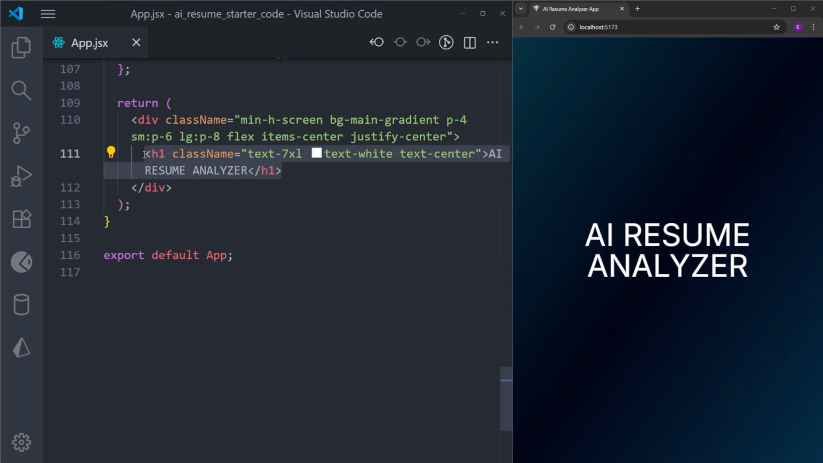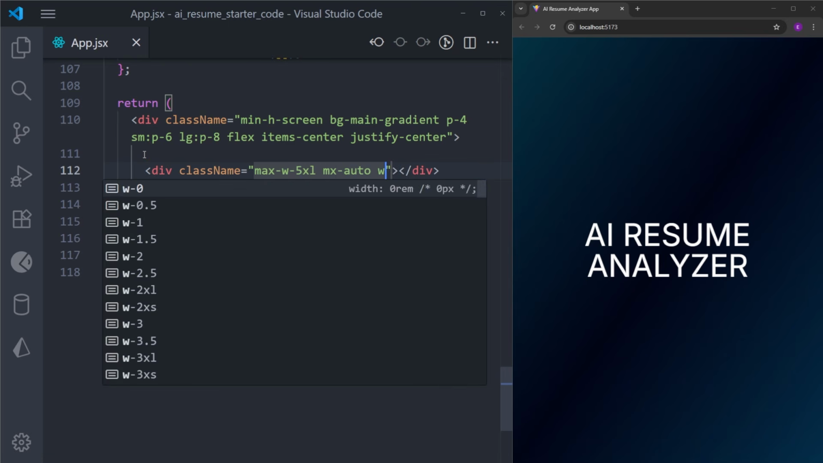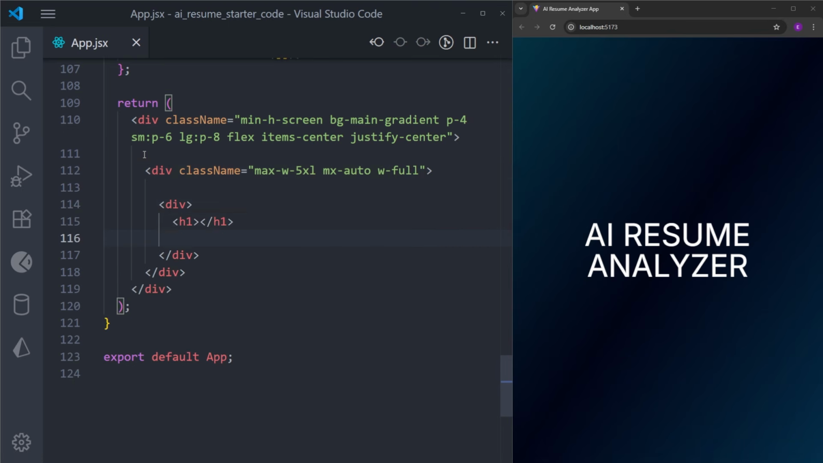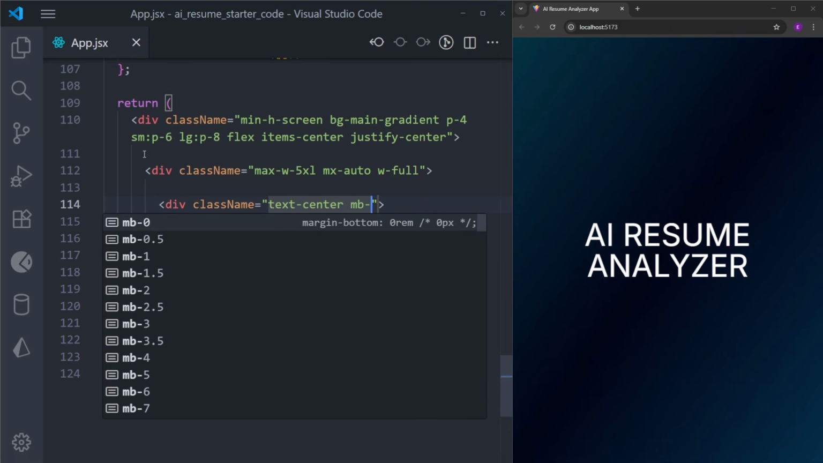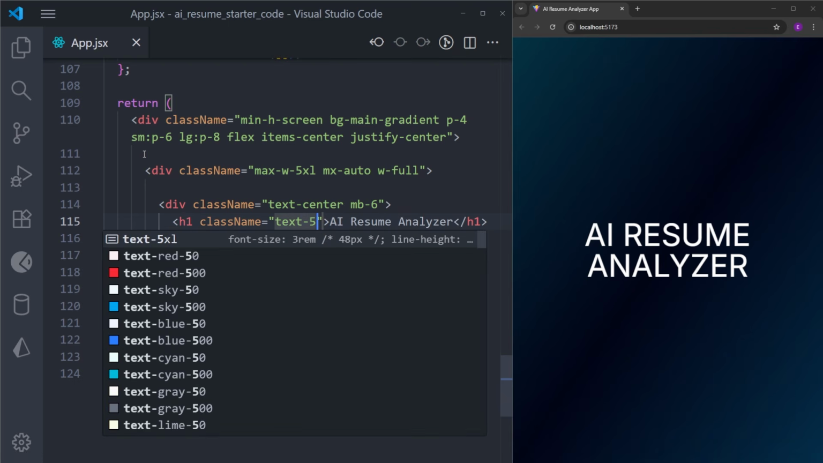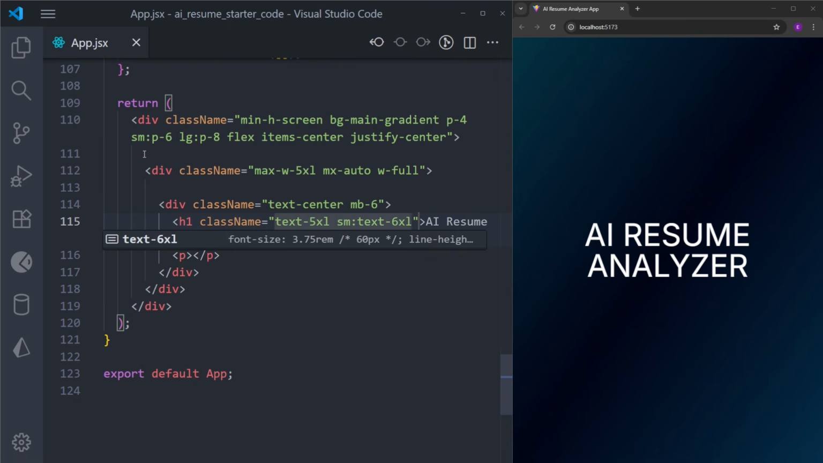Let's delete this h1 and create another wrapper with a maximum width of 5x large, mx auto, and width 100%. We're going to create a simple heading section with a h1 with a paragraph right under it. Center the text with a margin bottom 6. Inside the h1, we're going to say AI resume analyzer. Let's make this text bigger for smaller screens. After small breakpoint, it's going to be 6x large.